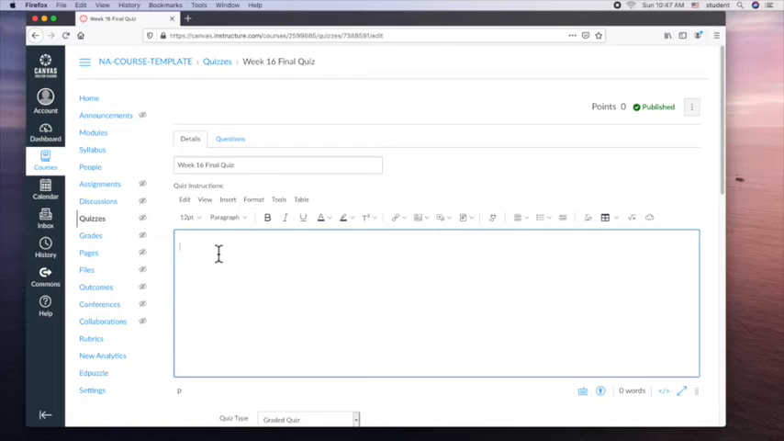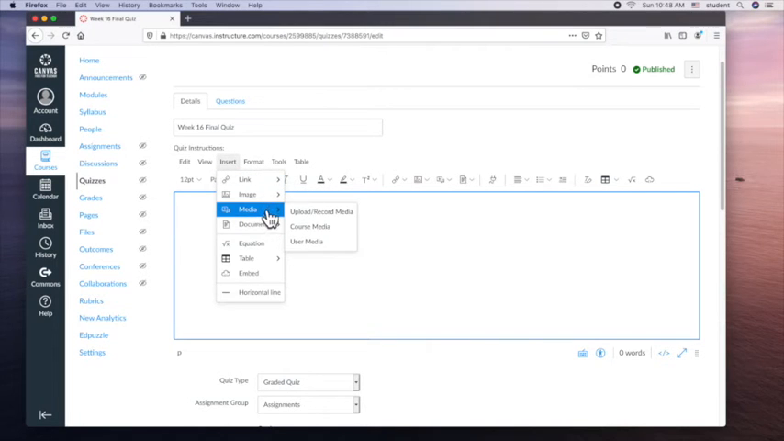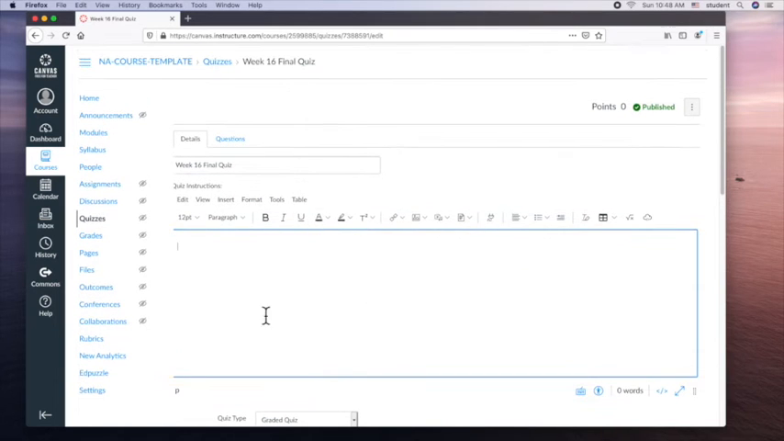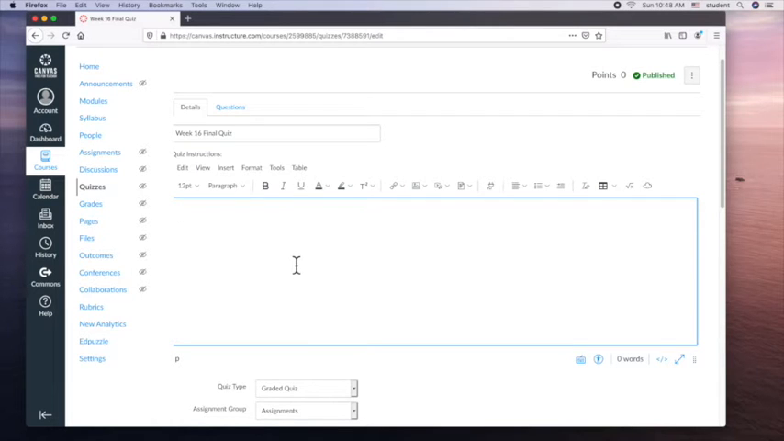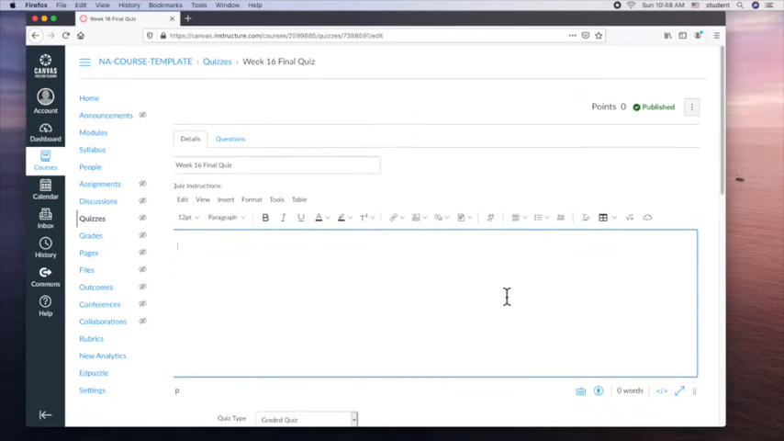Week 16 final quiz. In this section, we have the overview of what this quiz is about, our text field with paragraph formatting. We can insert links, images, media, documents. So if we need the student to review a document or an image or media, or they can review the material to take the quiz, you can have that in a different module or in the quiz. Depends how you want to set this up. So I won't walk you through all this. We're going to talk about the questions actually.